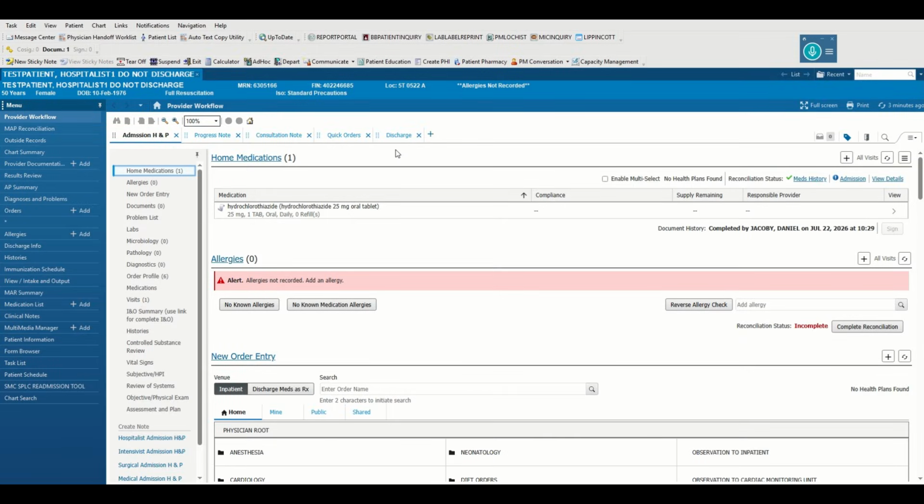Welcome to the Shore Medical Center overview of the use of the provider workflow tool for patient documentation. This view is often referred to as the mPage. On opening a patient chart, the initial view you are presented with is the provider workflow. There are several tabs which define different workflows for different scenarios of patient care.